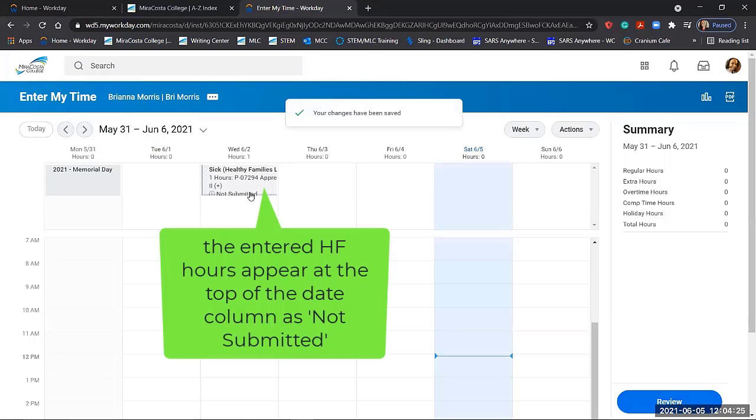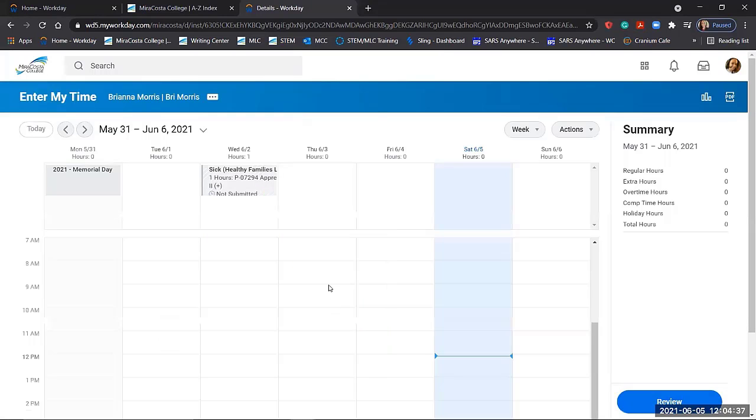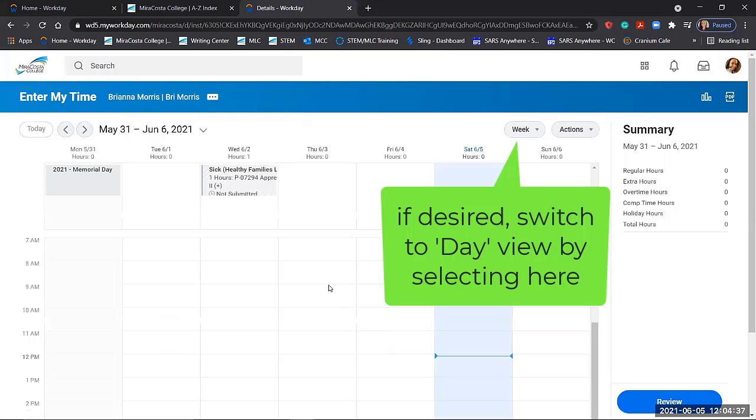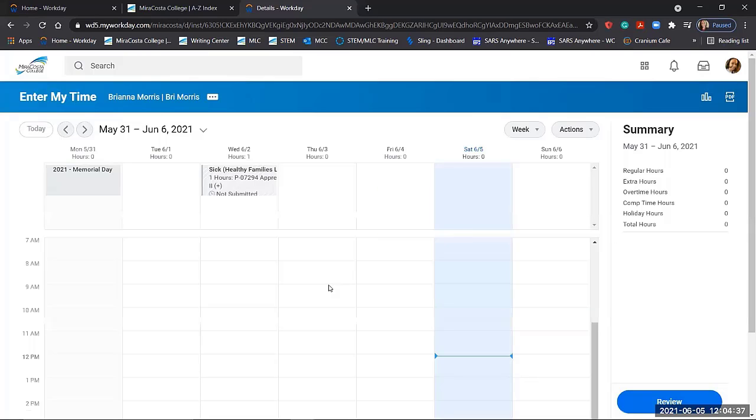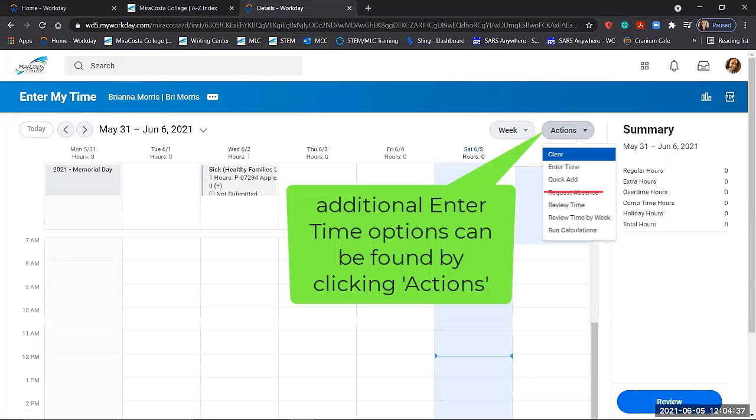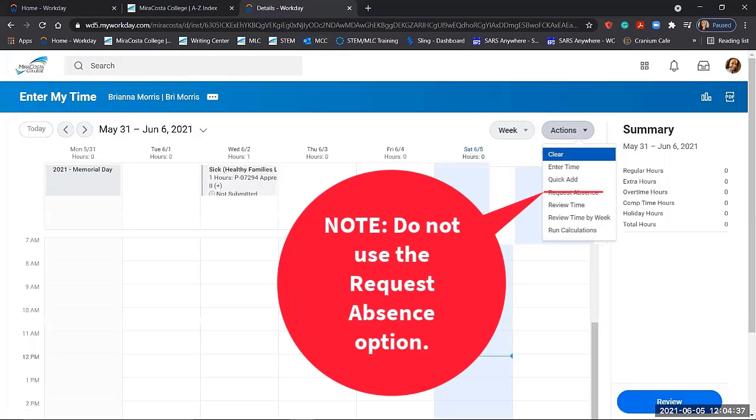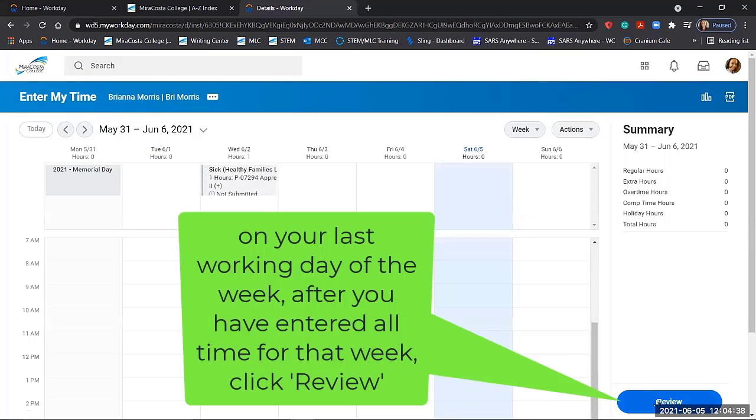HF hours will show at the top of the column. They won't show under the hours like your worked hours do. Again, it'll show as not submitted until we get to the end of the week. Now, additional options can also be found at the Action button at the top. One big thing, do not use the request absence option. That is not an option we use. You simply enter your HF in the normal enter time worklet.